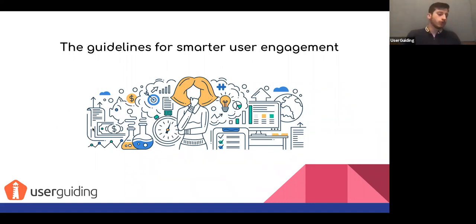Yeah, so we talked about what user onboarding is about and why you need user onboarding, and what the difference is between building versus buying or adopting a third-party tool. We can talk now about the guidelines for smarter user engagement. So let's say you decided to have an onboarding solution, but you want to know where to start and how to deliver that value, how to create your content.